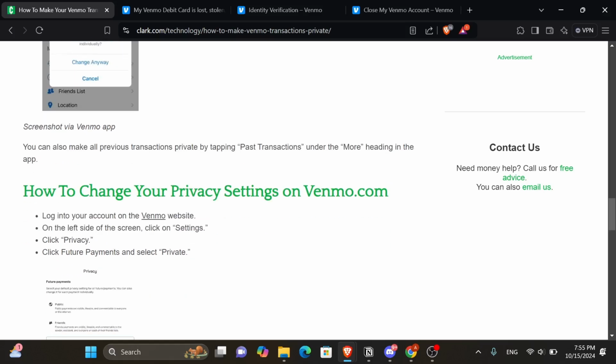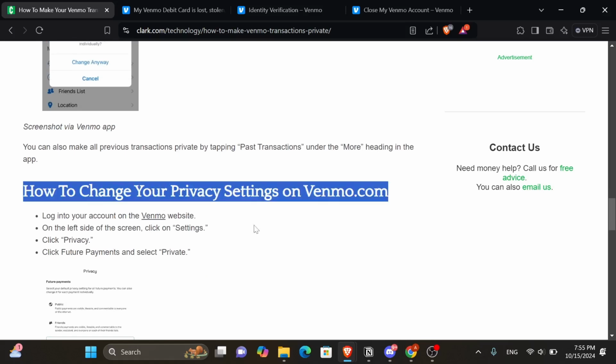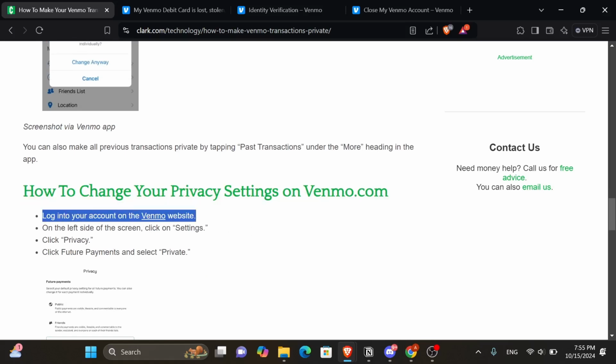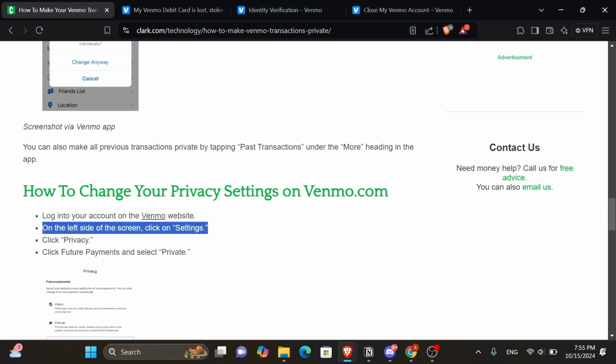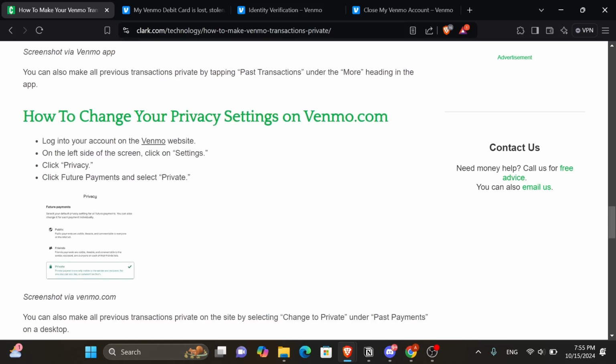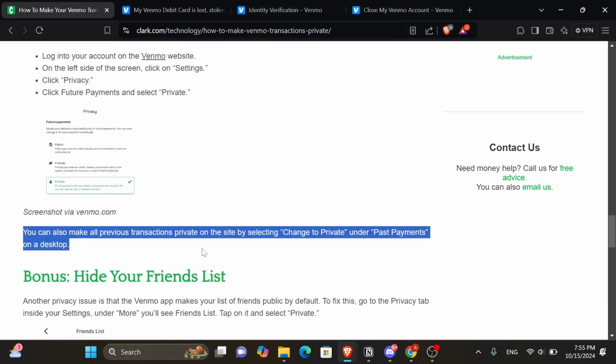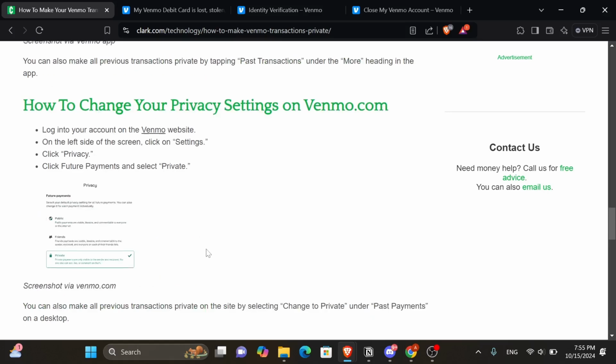Now, if you want to do that on the website, here's what to do. First step is to log into your account on the Venmo website. After that, on the left side of the screen, click on Settings. And next to that, you want to click Privacy, and finally click Future Payments and select Private. You can also make all previous transactions private on the site by selecting Change to Private under Past Payments on a desktop. And that's it.